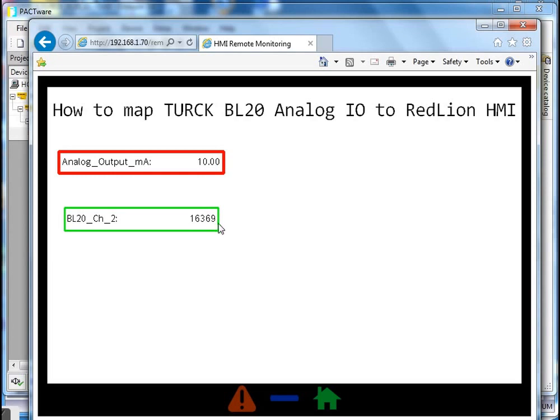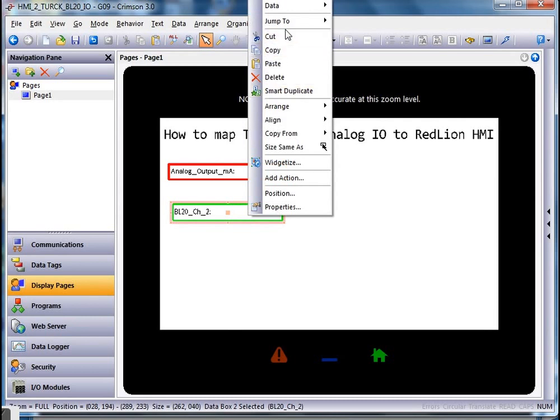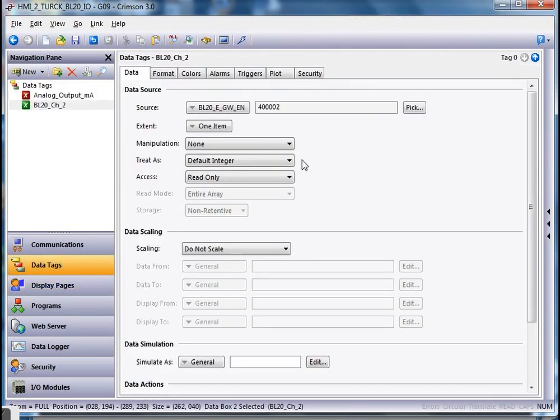Pretty good there. But what I really want to have happen is I want this number here to show the same milliamp reading that PACTware is showing, or the same as what I'm actually putting in. So over in Crimson, I'll right-click and jump to that tag. Because the PACTware software shows it as a 15-bit, I'm going to make this a signed integer. Down here, scaled integer, I'm going to say 0 to 32,767, which is full-scale 15-bit resolution. And down here in display form, I'm going to say 0 to 20 milliamps, but I'm going to put a 2,000 in there.